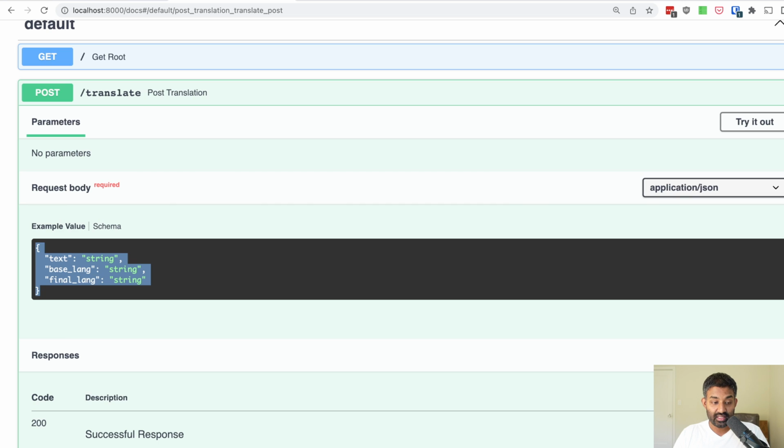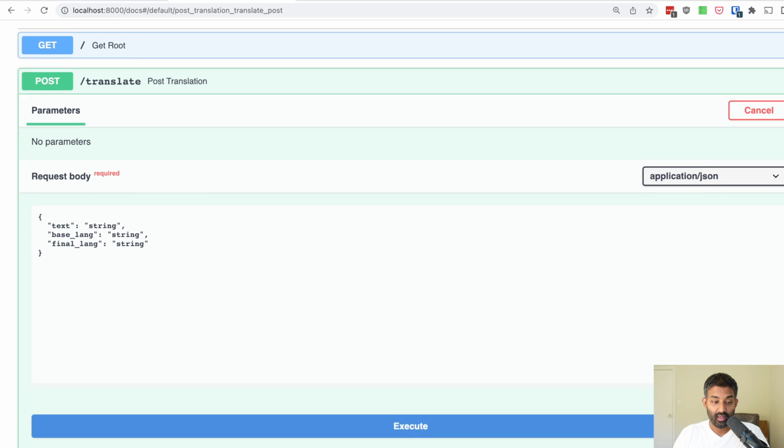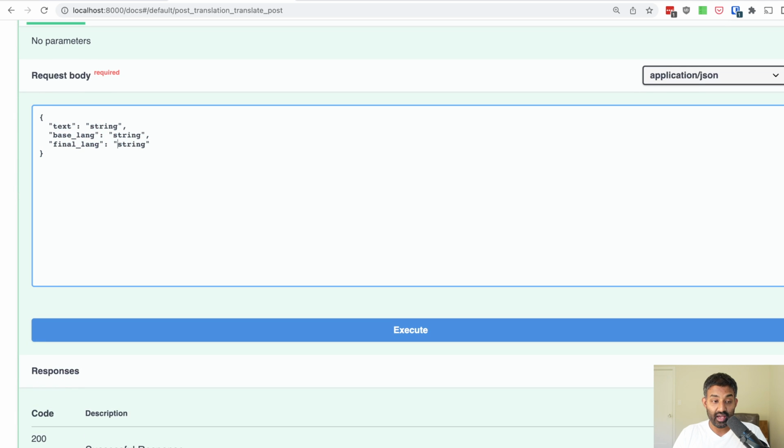And you can see these are the three fields that we actually need to send to this route for it to work. So what I can do is I can click try it out over here, and that will give me this little editor window where I can type in some text like hello world. I can type in my base language, English, and the final language I want to translate to. And then I hit execute.